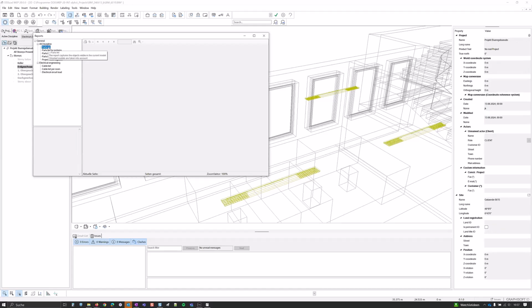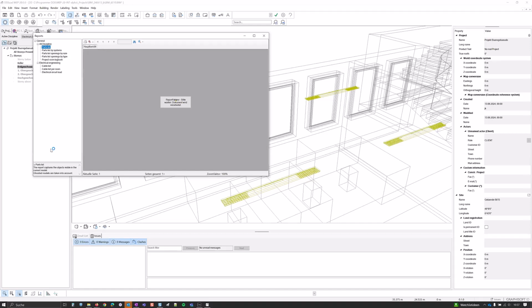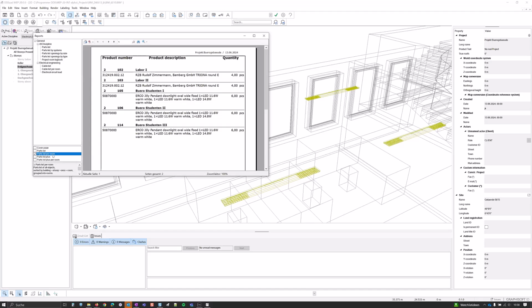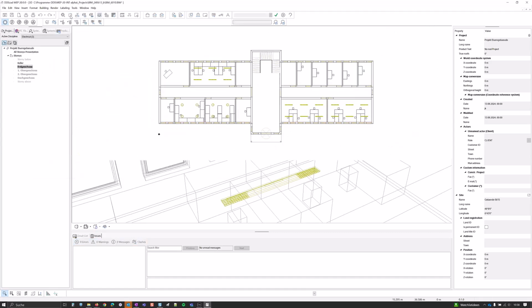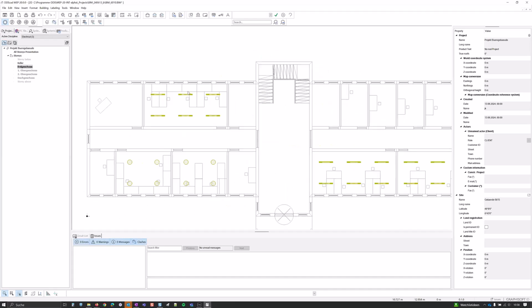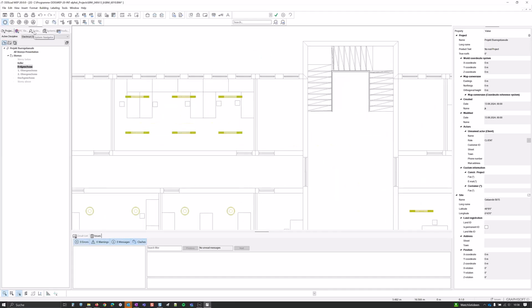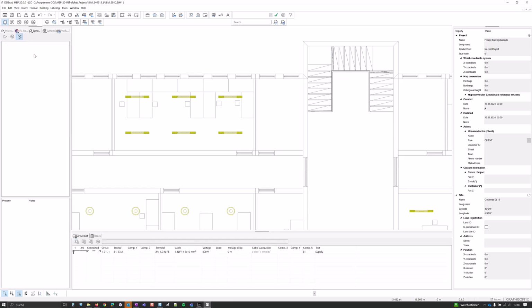So that's our part list report. And here we can then create, for example, a part list per rooms. And we see all the light fixture products and the quantity in the different rooms. But what else can be done? I was talking about a port, and I will now place a cable and connect it to these light fixtures. So let's check out how this works.